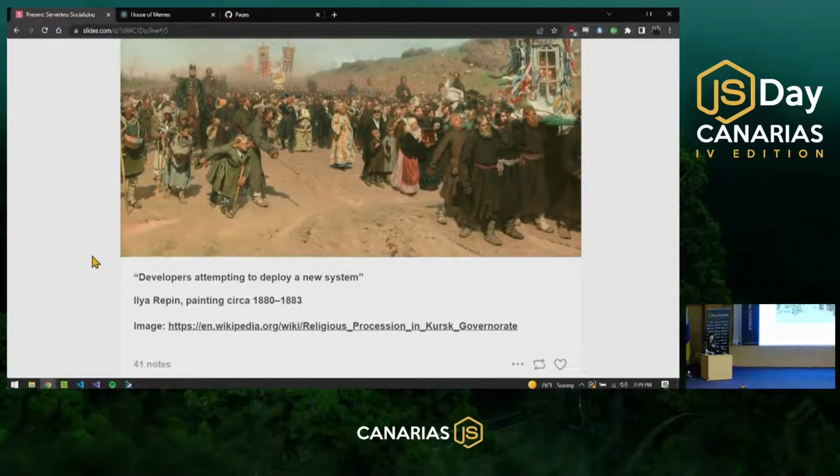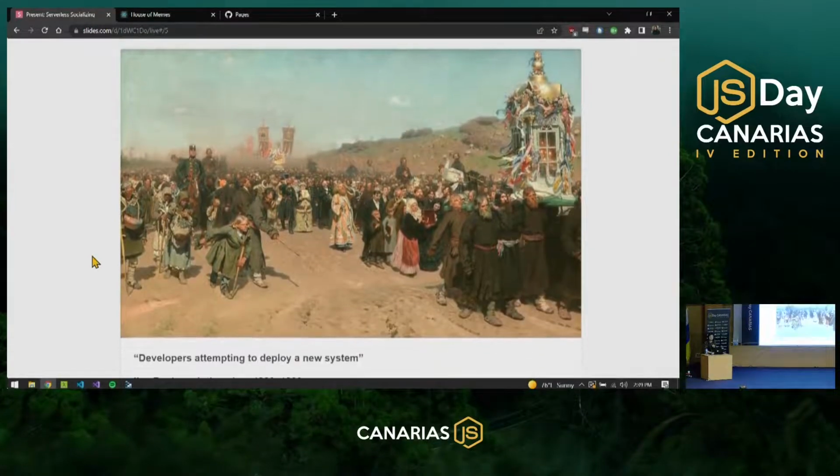Developers attempting to deploy a new system. Pretty accurate, right? So this is why this was one of my favorite Tumblrs that I have ever found. And immediately I thought to myself, is there a way I could make this into a game? Because sometimes that's how my brain works.